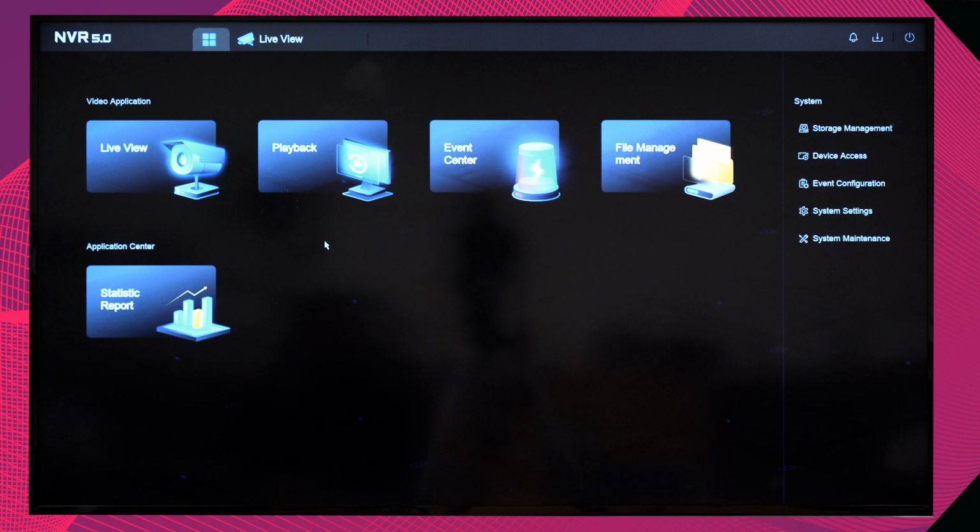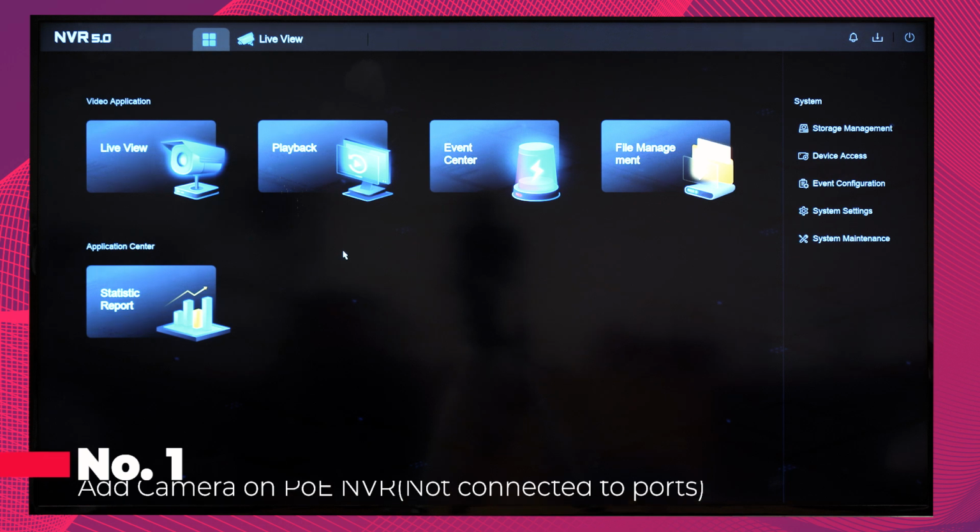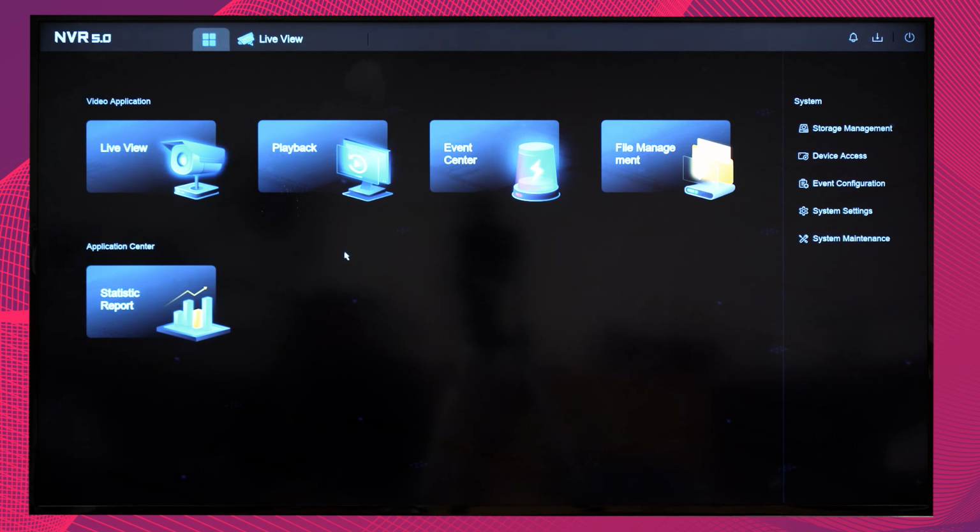So the top 5 things you've been asking us how to do or find in GUI 5. Number 1, if you have a PoE NVR, but you want to add a camera that's somewhere else and it's not connected directly to the PoE ports on the machine, how do you do that? You all knew how to do it in the previous versions, slightly different in this one. So I'm going to show you.